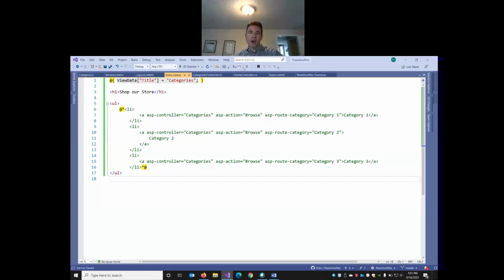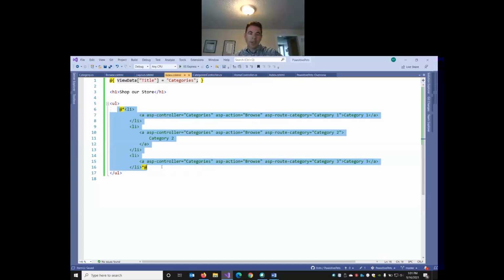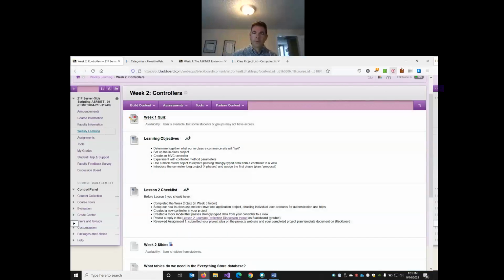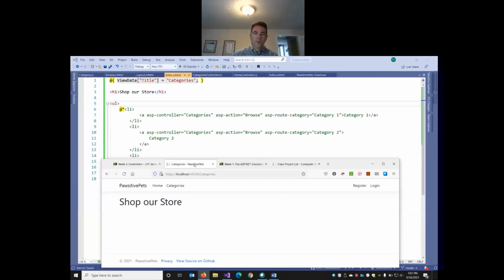There's also this little comment button on the toolbar where I could just highlight a block of code and either uncomment, recomment. So put the at star at the top of the first li and the star at after your last li. So that kind of blanks out our page. When you click categories now, our page is empty.